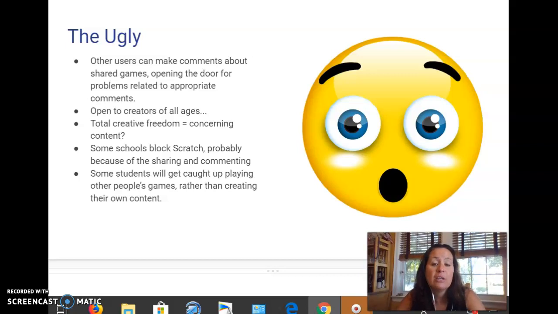It can be a community of people really sharing ideas and projects, or it can open the door to some problems. Scratch monitors pretty closely, but of course, it's just something you need to be aware of. Total creative freedom can also, unfortunately, sometimes equal concerning content. Letting people make whatever they want to make and post it online opens that door, and sharing that with other users allows for the possibility of some inappropriate content.